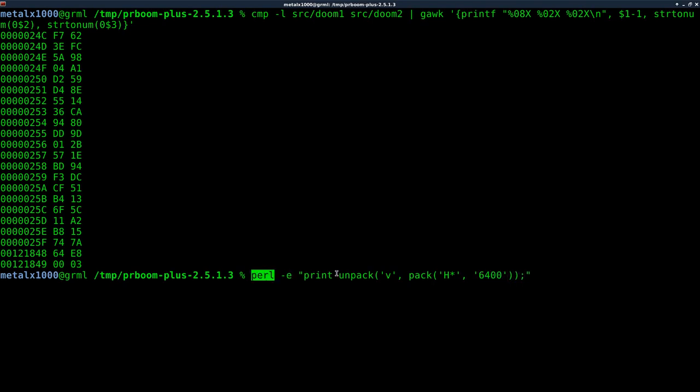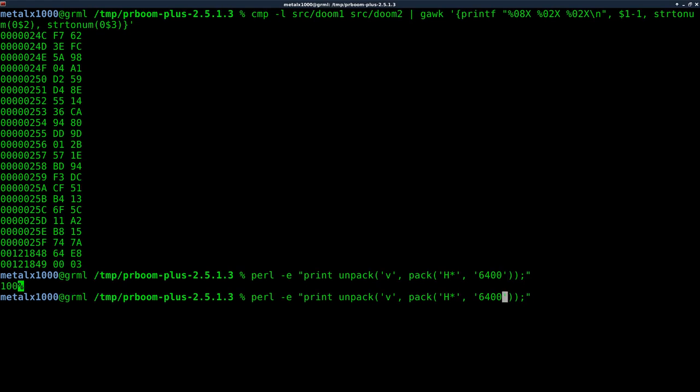So we're using Perl, and we're executing it, telling it to print, unpack, and we're telling it, just look at the notes. I'm not much of a Perl person. I just looked this up online. But if we do 6400 and hit enter, we get 100. If we change that to E803, we get 1,000. There is our difference at these two points.